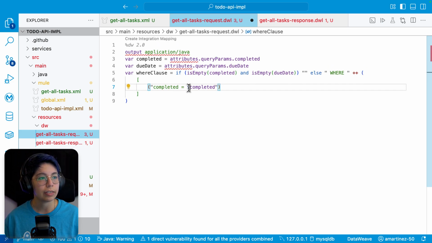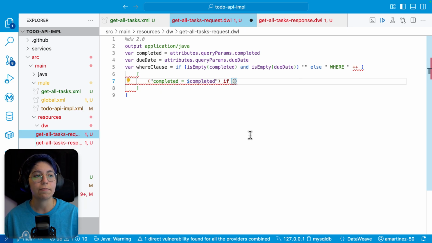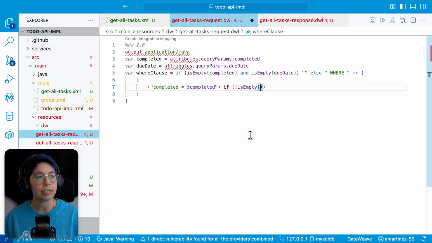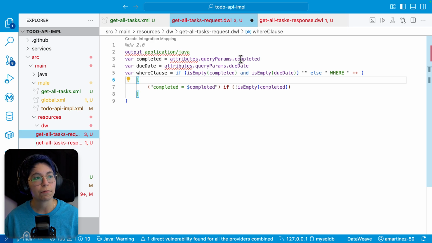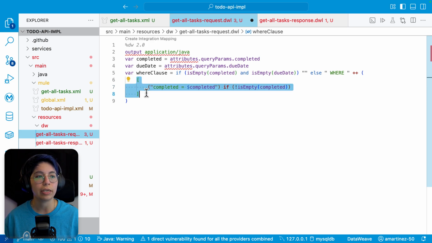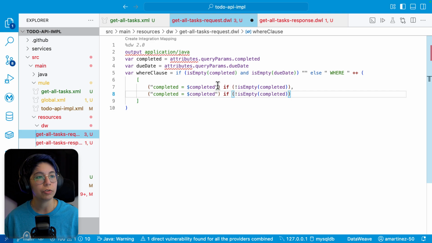But for now, this syntax is good enough for us because this is just one variable. So we're gonna tell it only add this string if not is empty completed. So if the query parameter for completed is empty or is non-existent, then it won't add the string to the array. And now comma, and we're gonna do the same thing for due date. So we can just copy due date, due date, due date.